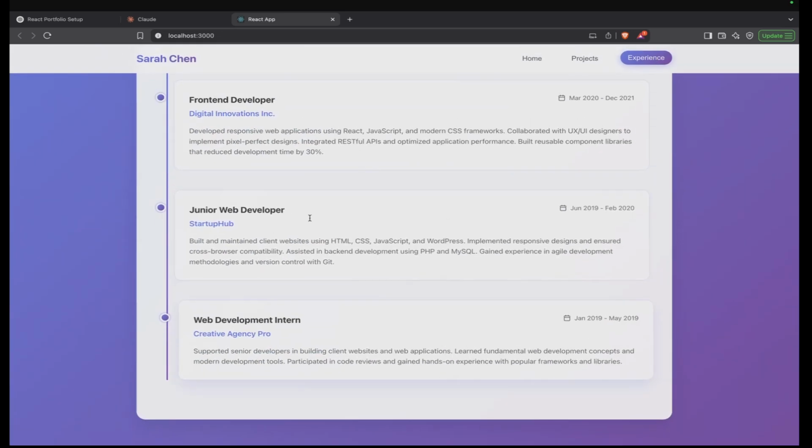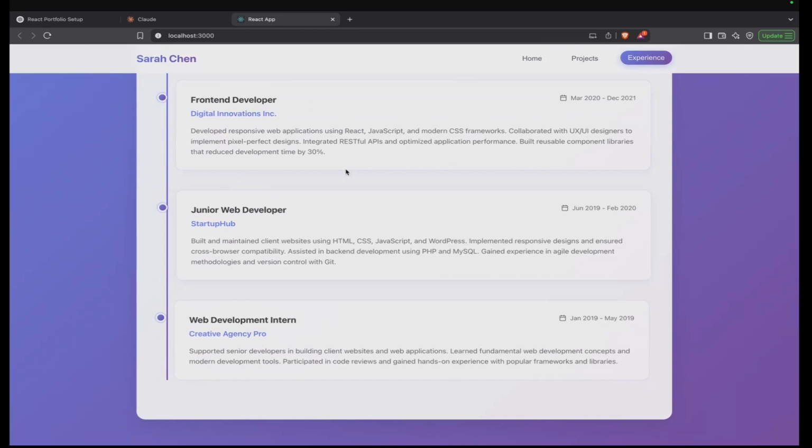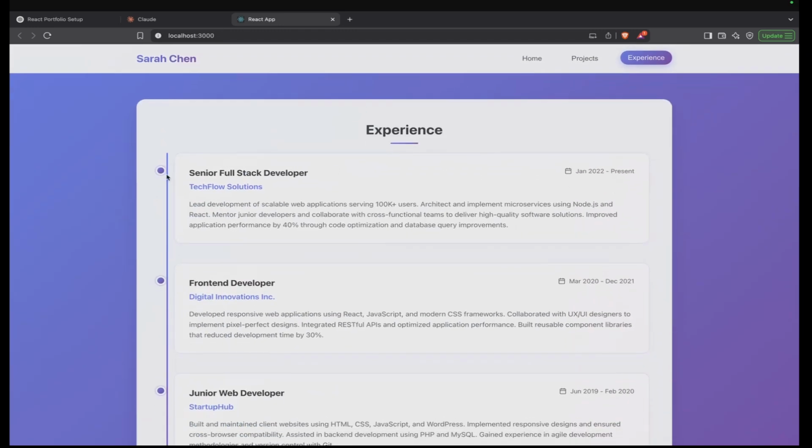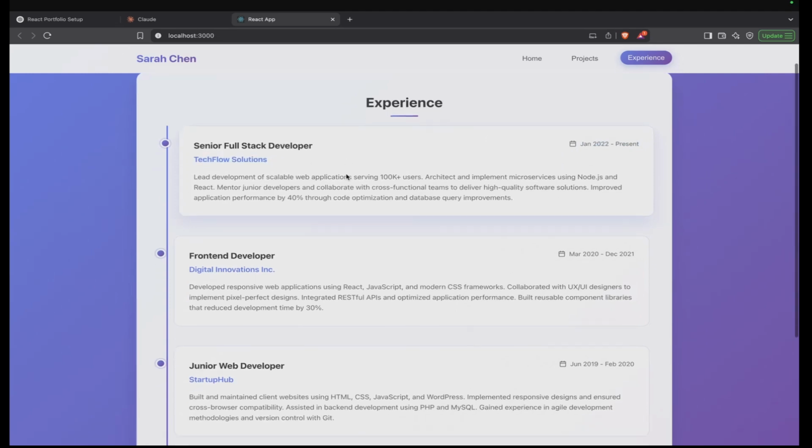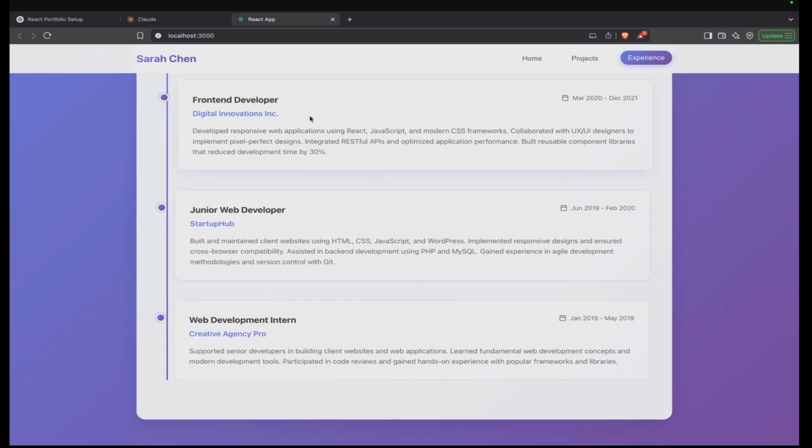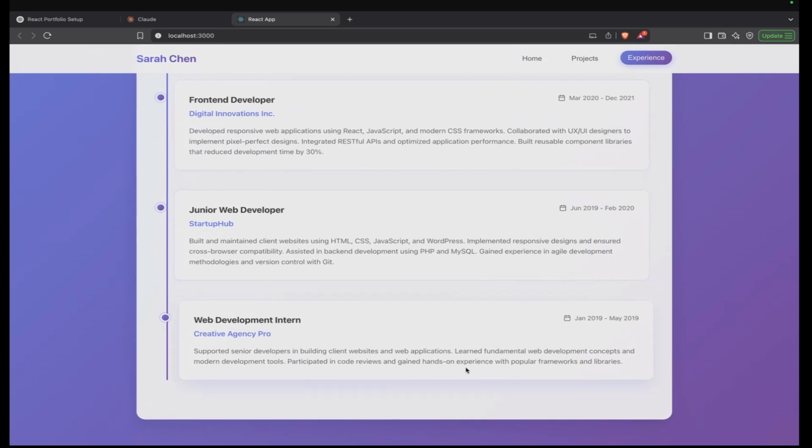And literally all of these are interactive. They have a dot at this point, and this goes left on hover, right? And then duration with a little calendar icon. The color scheme is nice.